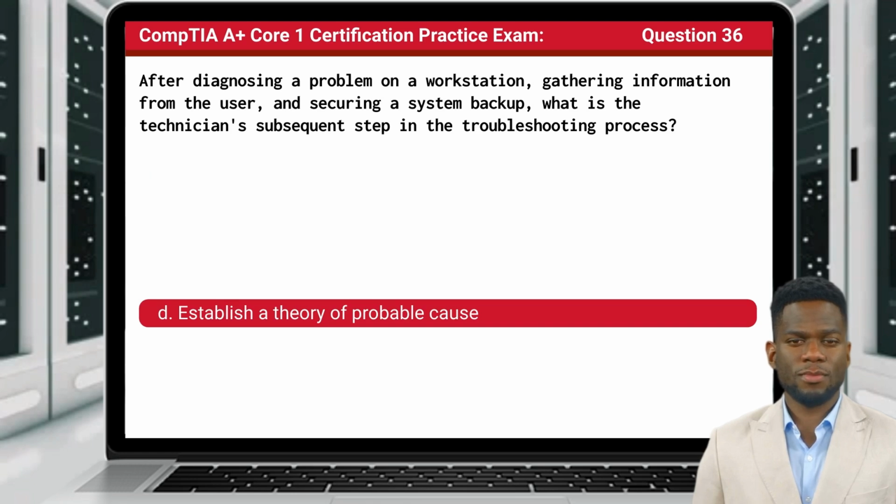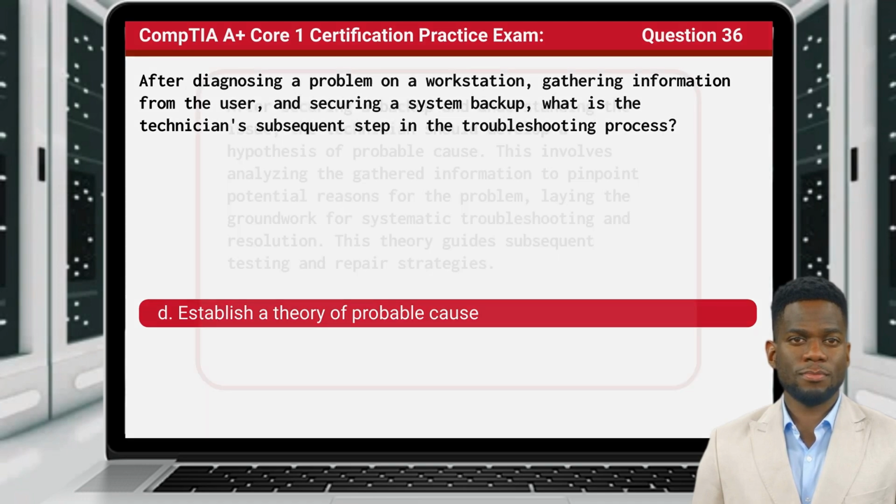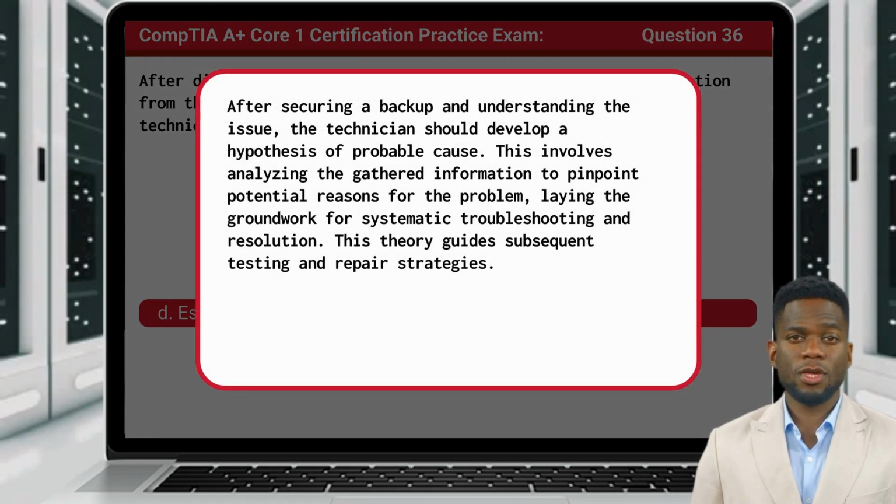The answer is D. Establish a theory of probable cause. After securing a backup and understanding the issue, the technician should develop a hypothesis of probable cause. This involves analyzing the gathered information to pinpoint potential reasons for the problem, laying the groundwork for systematic troubleshooting and resolution. This theory guides subsequent testing and repair strategies.